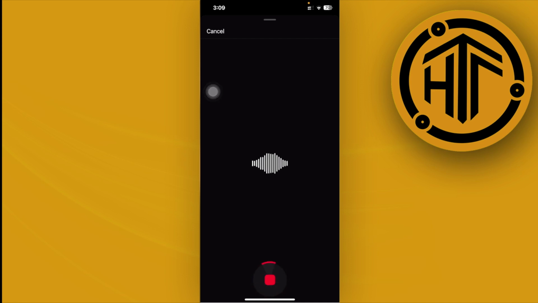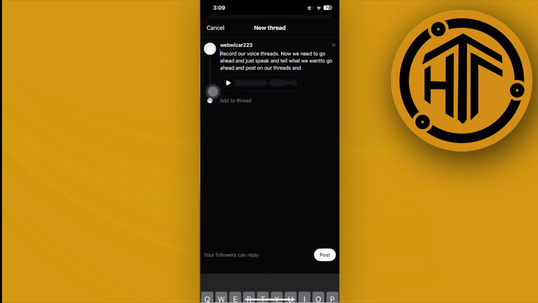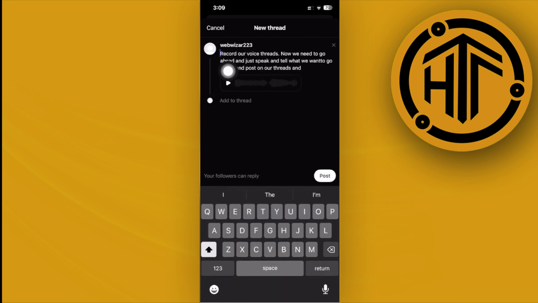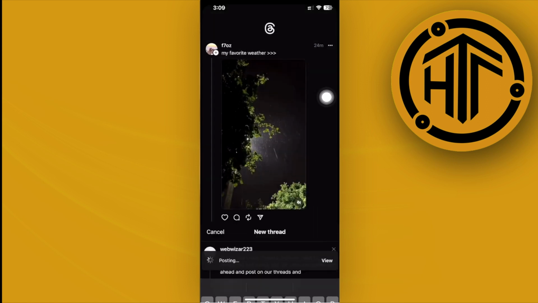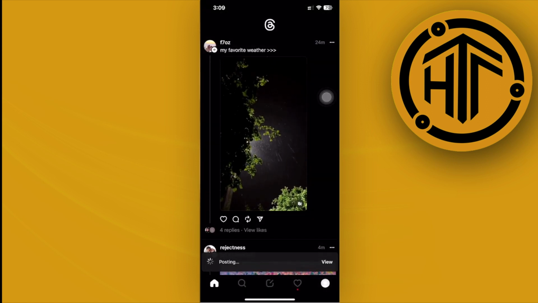Now we need to just speak and say what we want to post on our threads, and tap on this button once more. Now wait for this to load, and once it is done, just tap on done, and as you see, it will have an automatic transcription of the voice, and all we need to do next is to tap on post. And that's how you can easily use the new voice threads on the Instagram Threads app.